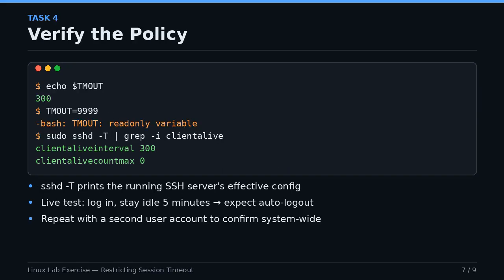Task 4. Verify the policy. echo $TMOUT should print 300. Try TMOUT=9999. Bash must refuse, saying readonly variable. Next, run sudo sshd -T and grep for clientalive. You should see clientaliveinterval 300 and clientalivecountmax 0. Finally, do the real test. Log in, walk away for 5 minutes, and confirm the session closes on its own. Repeat with a second user account to prove the policy is system-wide.